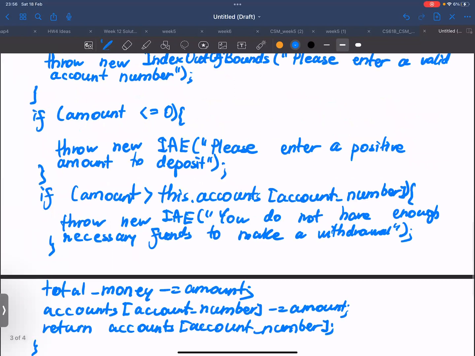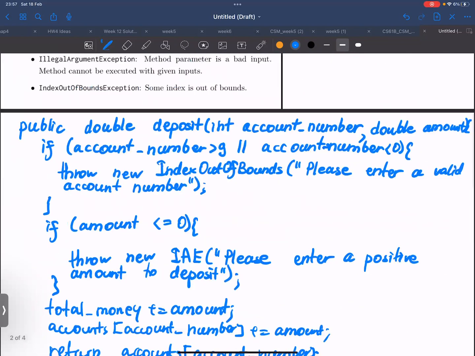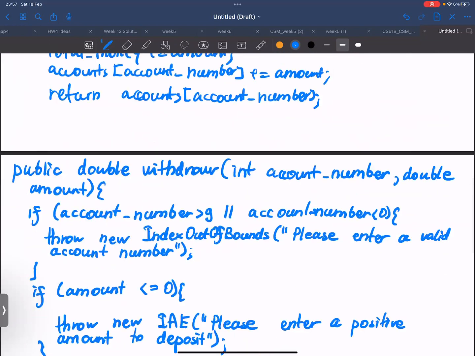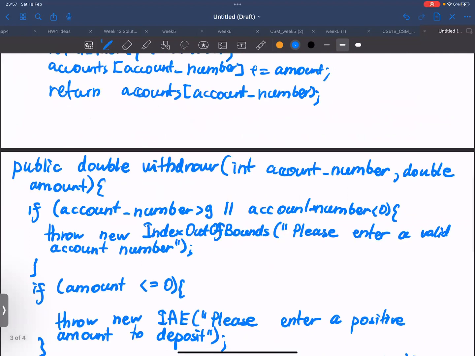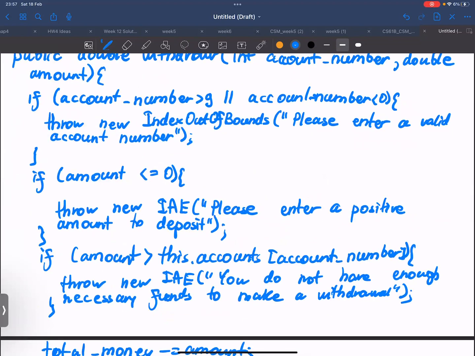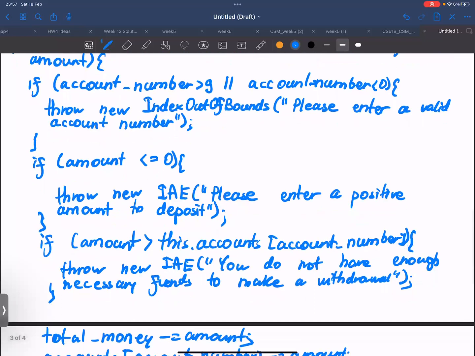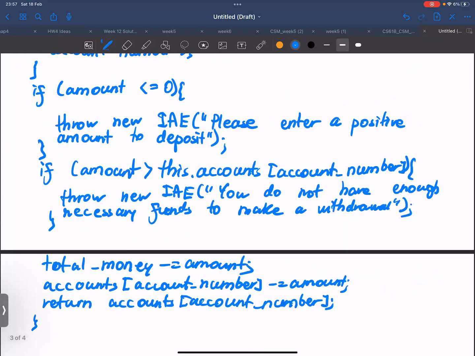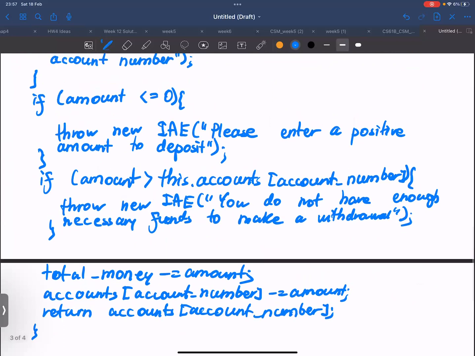So we've defined both of the functions, deposit and withdraw, and they have very similar implementations. Only difference is that in withdraw function, we also need to take care of one more possibility, which is if our amount is more than what we can withdraw. In this case, we need to throw a new exception. And overall, those two methods are very similar.